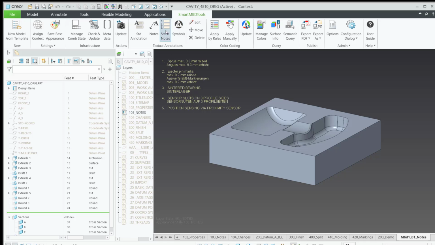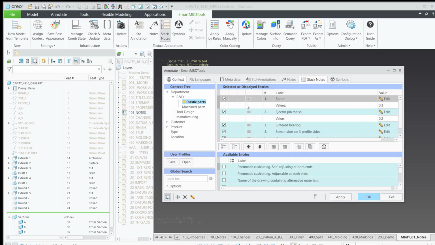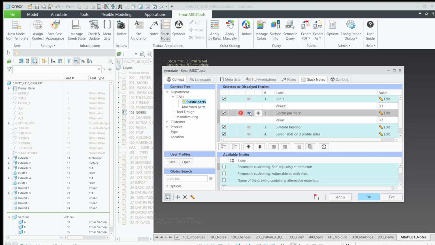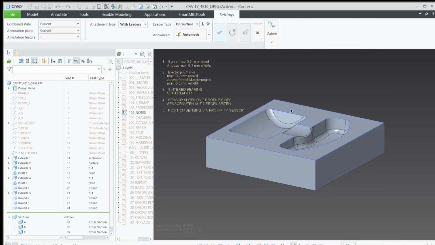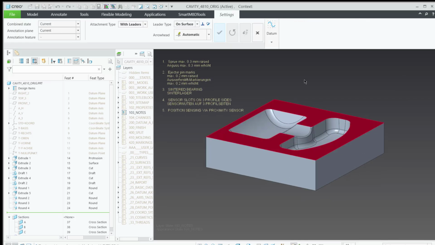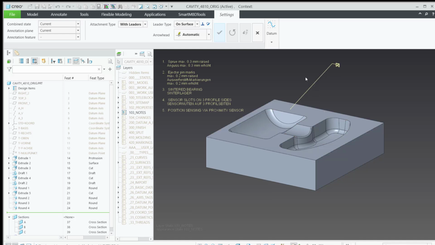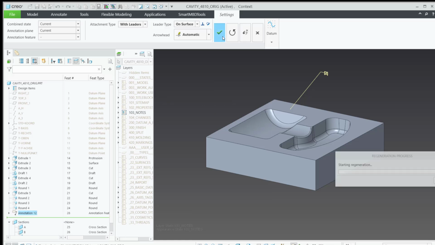By going back into the stack nodes dialog, you can create a flag node by hitting the flag node symbol. In this example, we'll do it for the second entry. For this node, the flag now needs to be placed by clicking the plus symbol. Just select the surface and place the node. Leave the node with OK.